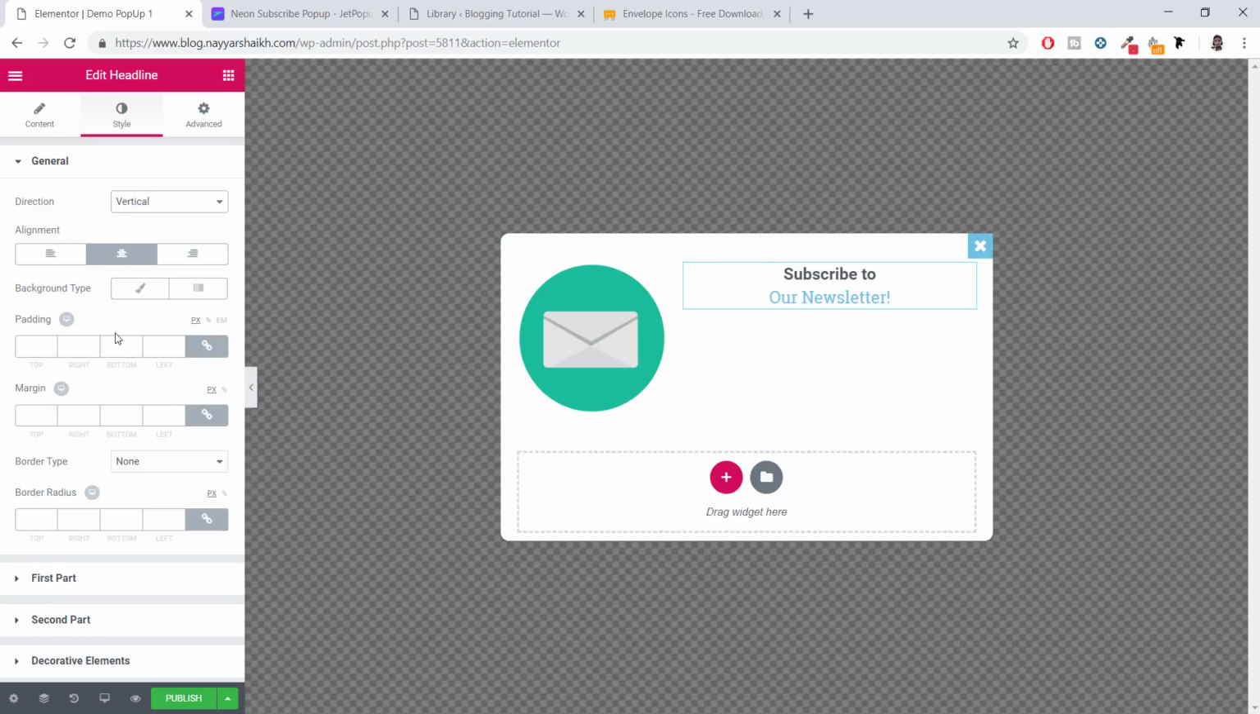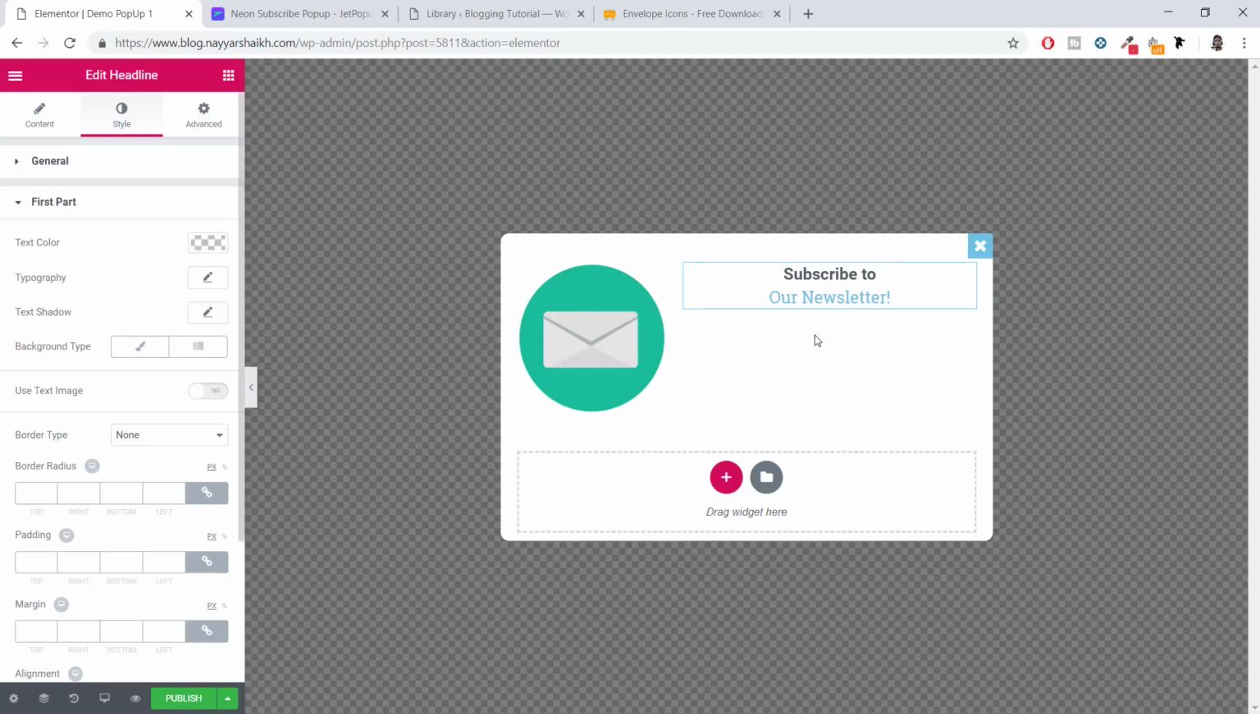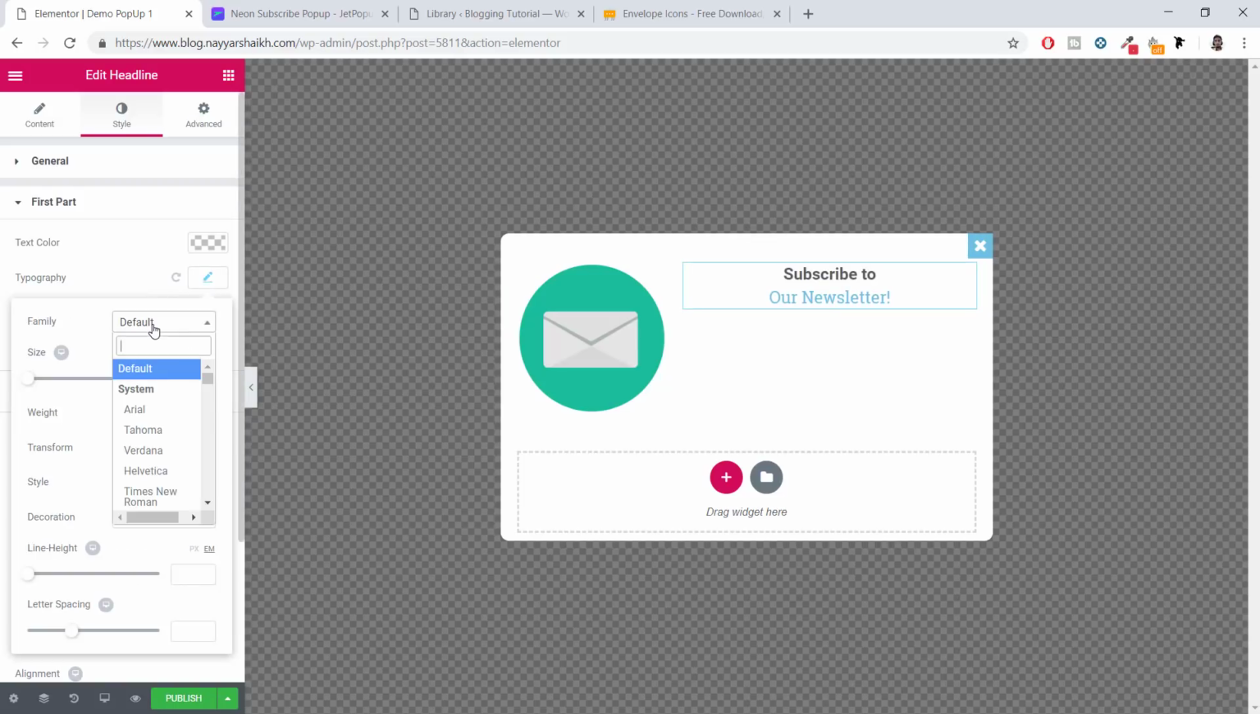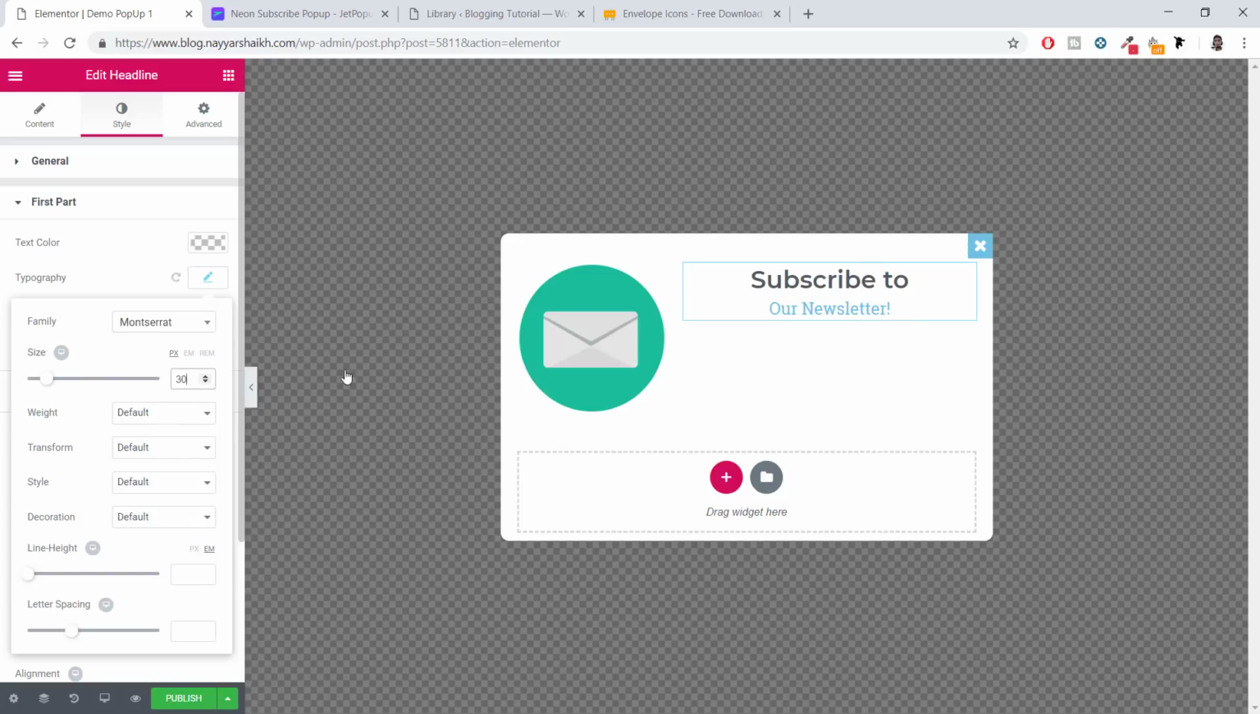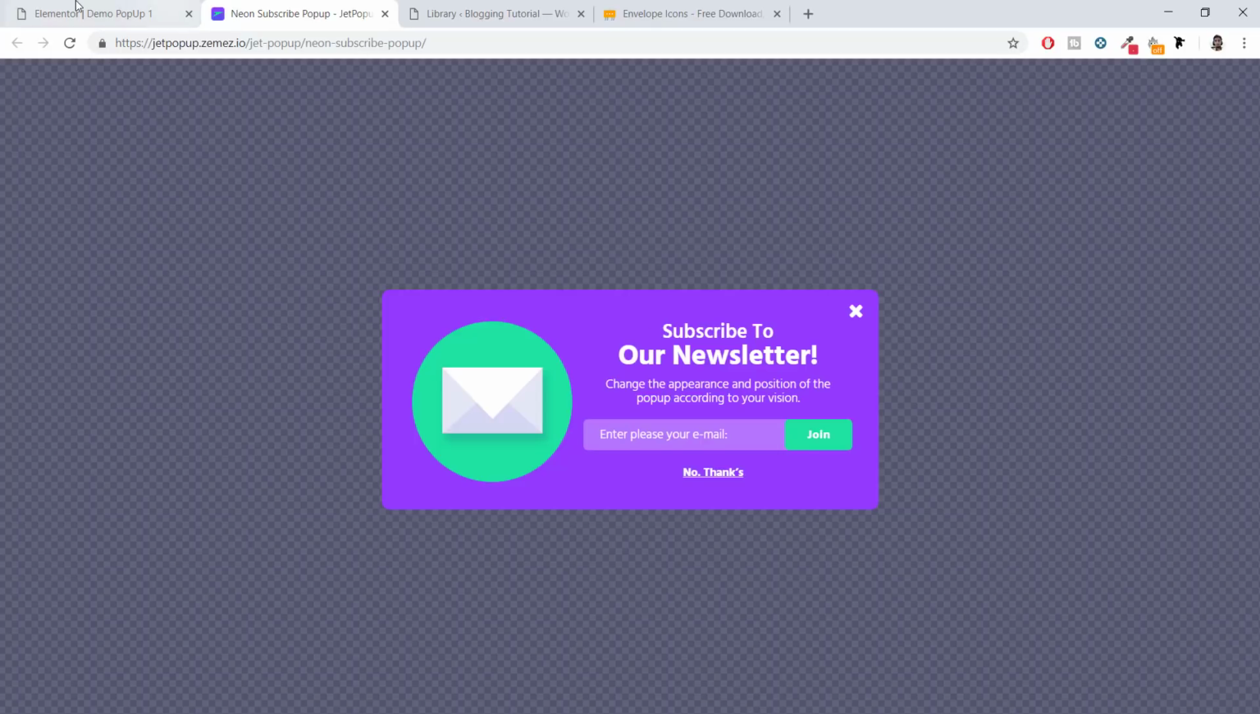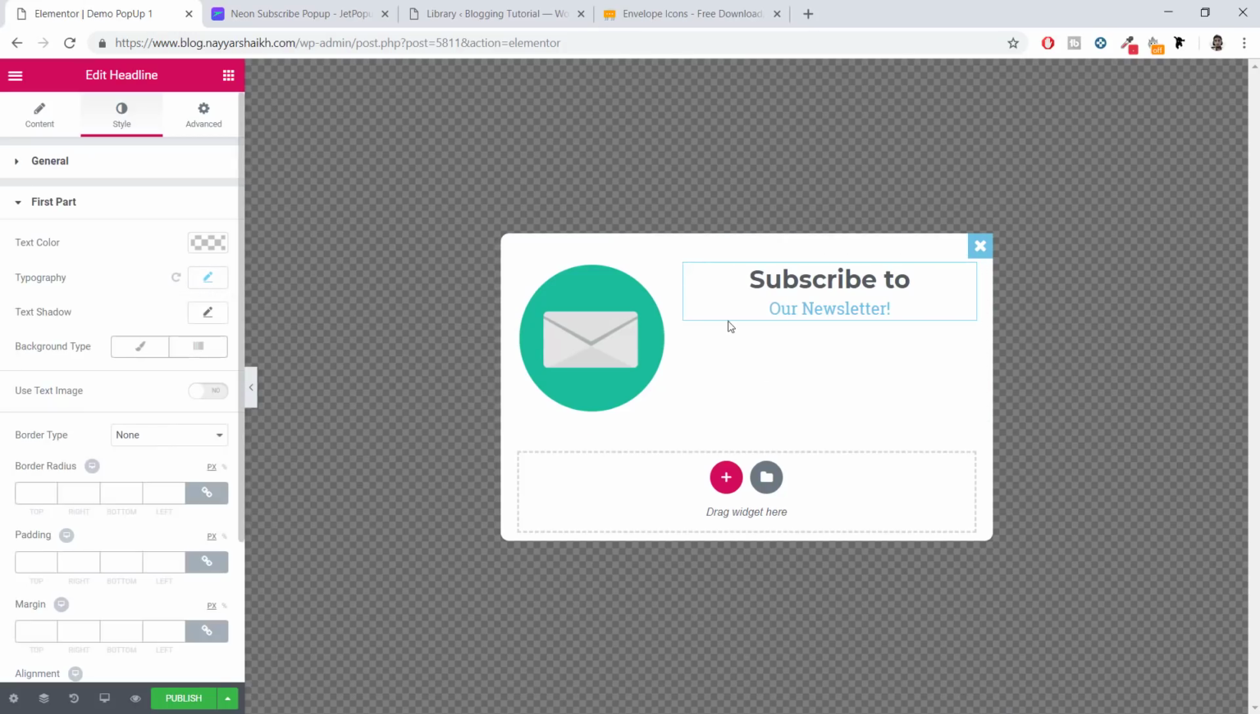Now let me do one thing. Let me change the typography. So I'll select the first part, which is this subscribe to part. I'll go to typography. I'll change the font family to Montserrat. Change the text size to 30 pixels and I'll just increase the weight to 700. Now we also need to change the color to white. As you can see here, the color is white, but I am not doing that right now because the background is white. If I change the color to white, this will disappear. So we'll do that later on.